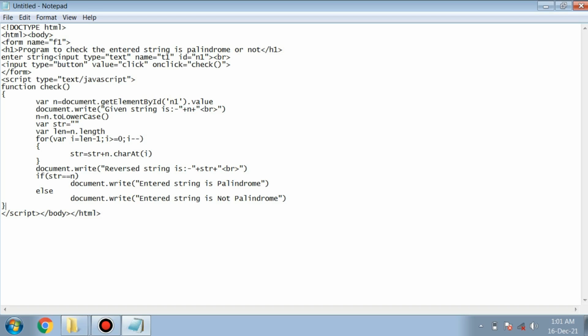Initially the value of str is empty, and now we are adding the character at I, that is, the value at the last position is added first. So str will hold the value which was last. Then in the next step, after decrementation, it will go to the second last position and add it to the string which had the last position. Now it will have last plus second last. This will continue, and finally we will have the reverse string.